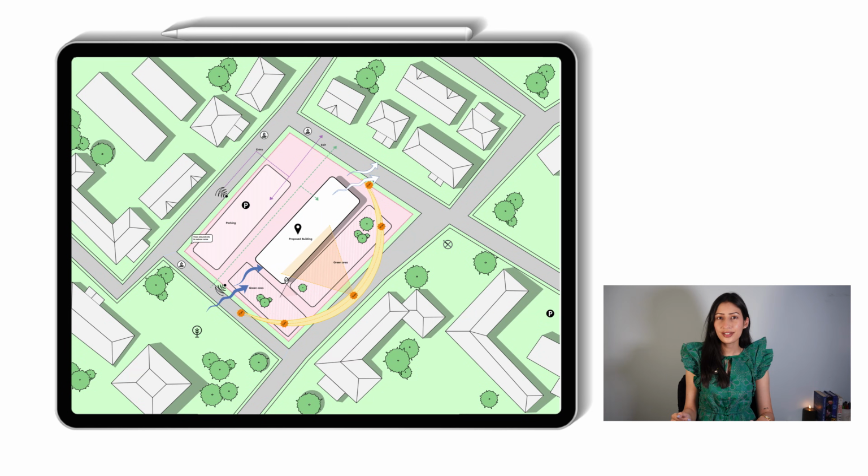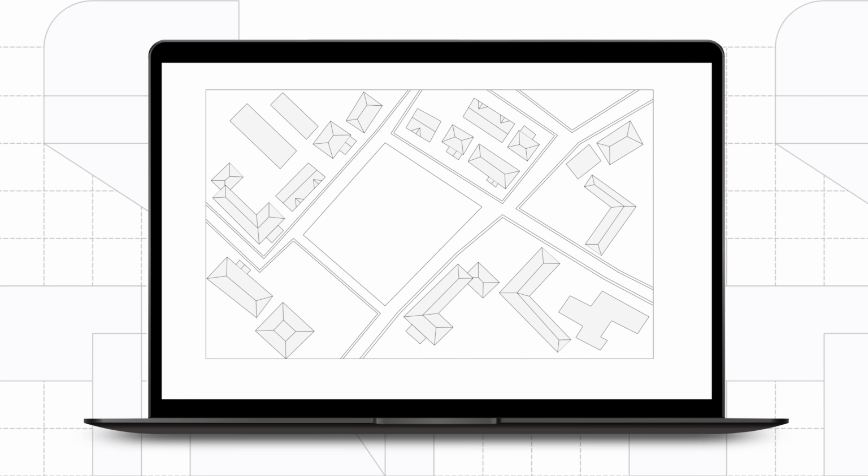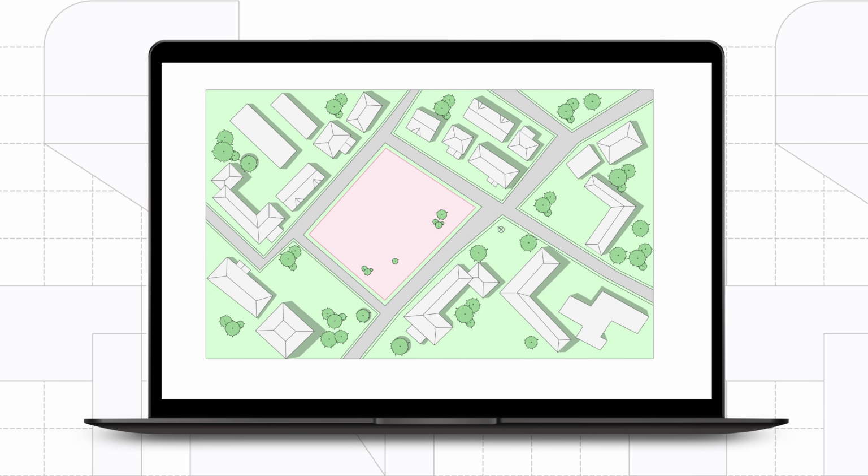Struggling with site analysis? What if I tell you you can create one in just seconds? Faster than AutoCAD and without needing Photoshop or Illustrator to style your drawings.